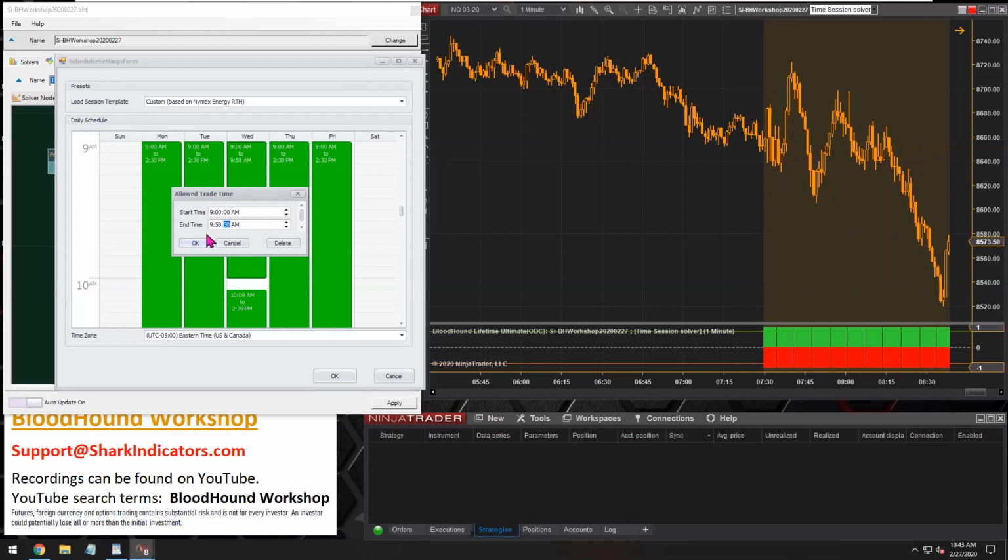So actually what the time solver would identify, in this example here, the time solver would actually identify the 9:59 1 minute bar, right? It's not going to fire off halfway through the bar. BloodHound waits for the bar to close, and then the solver will identify that bar for you. Yeah, so just be mindful of that.